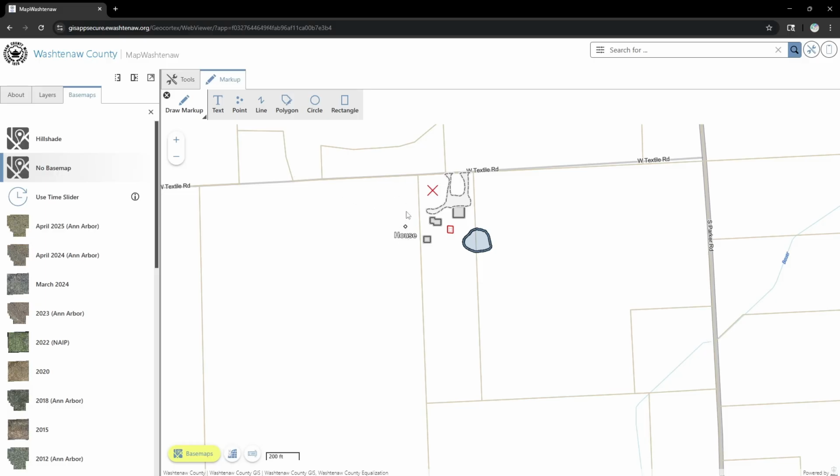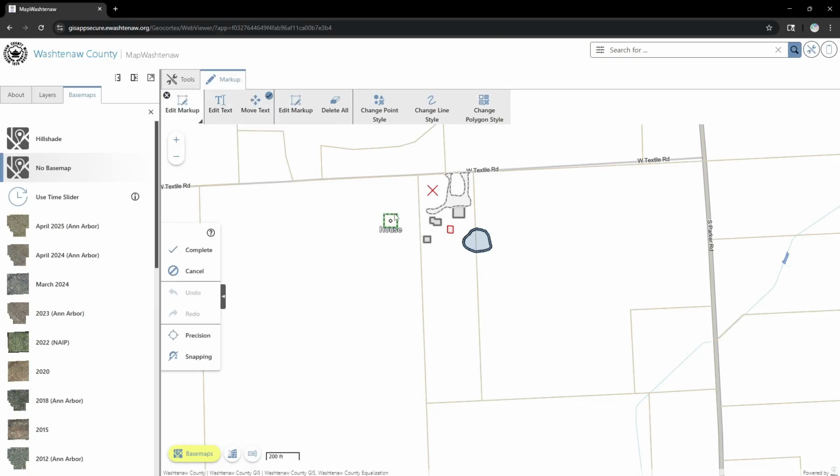That point's denoting the coordinate if you had placed the location note at a specific XY location. If you want to move this text after you've placed it, you can go into Edit Markup, and there's a specific tool just for that. If you click on Move Text and then click on the anchor point, you can move it around the map. So I'll just put the label next to the house here, and I'll click Complete.